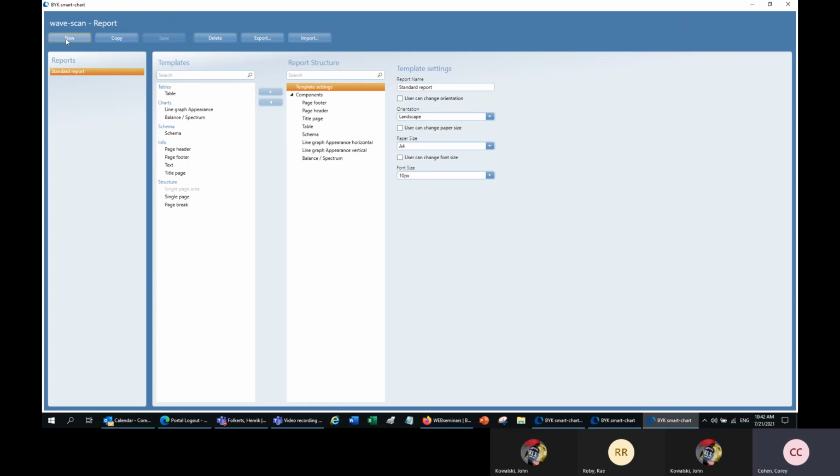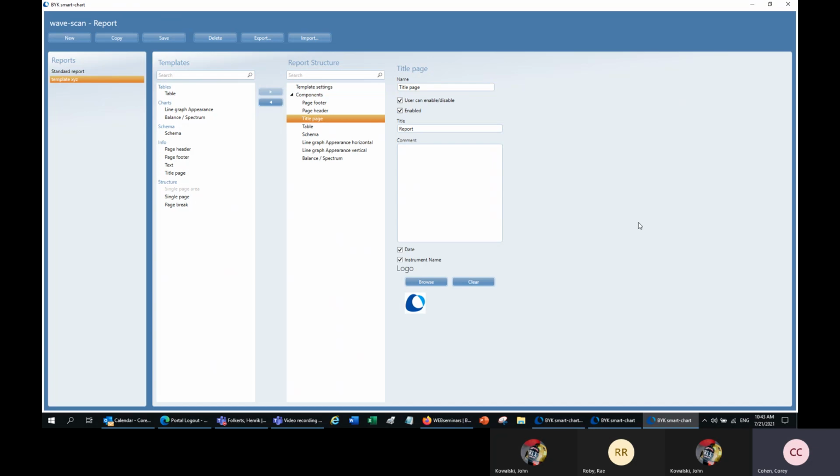And so the first step is to click New, and I can then name my new report template in this field here. Make sure you have template settings selected, and in the report name field, I can type in my template name. And now if I click on title page, one of the options I see here is user can enable or disable. And so if I have that checked, that gives the user the option to enable or disable the title page from the previous screen.